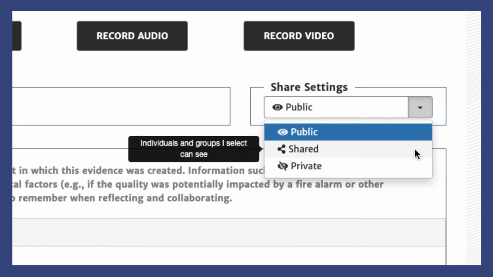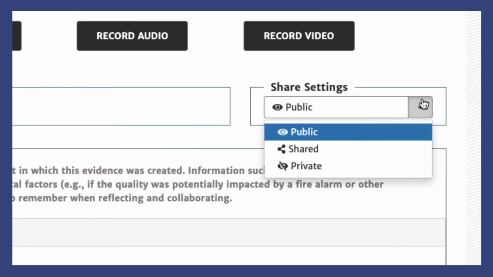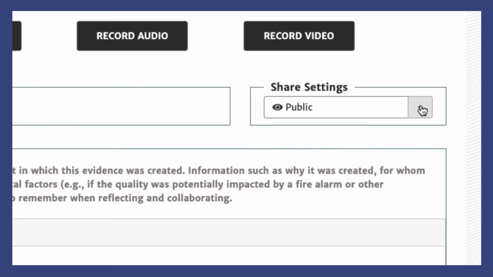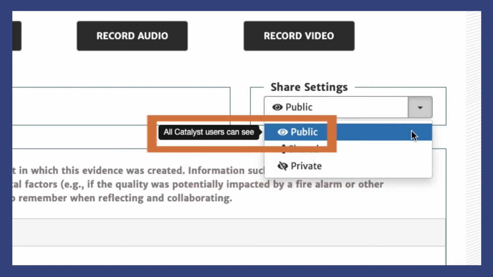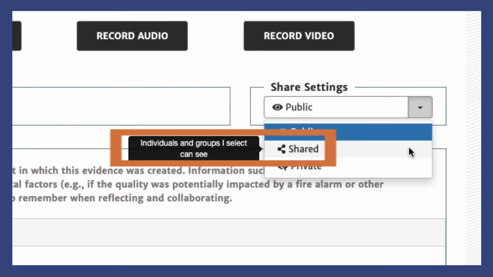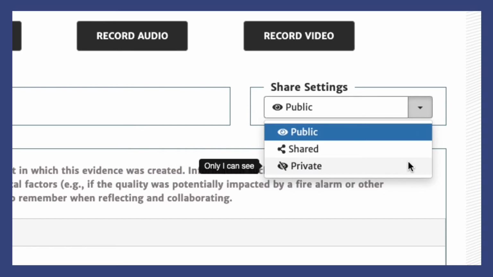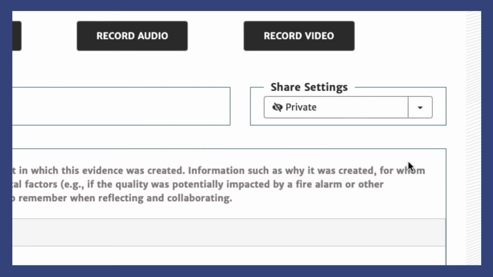Remember, you can change the Share settings of each piece of evidence you upload to Catalyst. You can set each individual piece of evidence to private, meaning only you can see it, public, meaning anyone on Catalyst can see it, or shared, meaning it can be shared with the individuals and groups you designate. This way, you are in complete control of who has permission to view what content on your Catalyst profile.